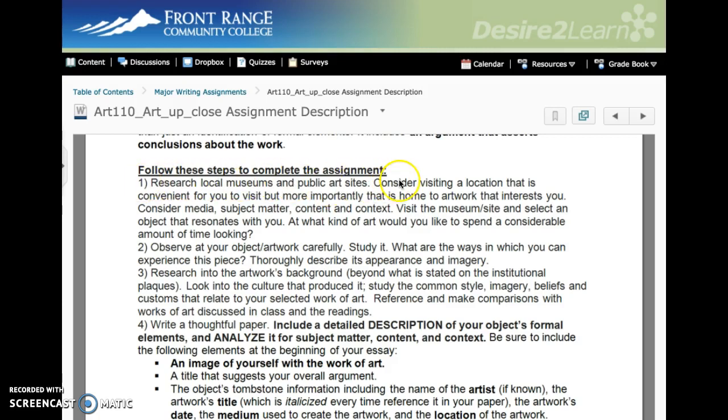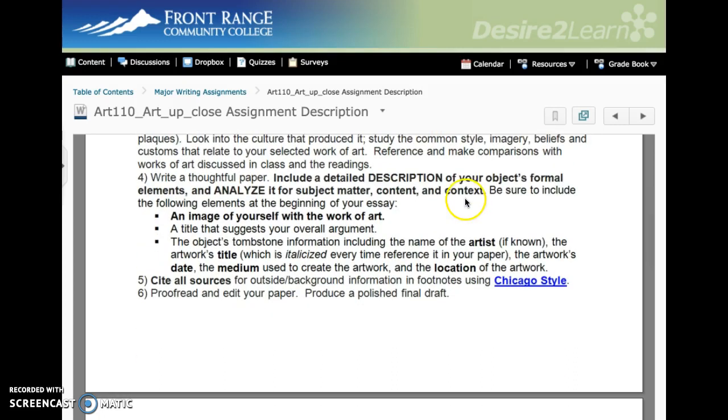Here are some steps to get you through the assignment. A great portion of this assignment really is describing your object. So think about describing this object to someone who hasn't seen it. If I was to close my eyes and you're attempting to describe this object or this work of public art to me so that I could envision it, so that I could imagine it, what words would you use? How would you describe it?